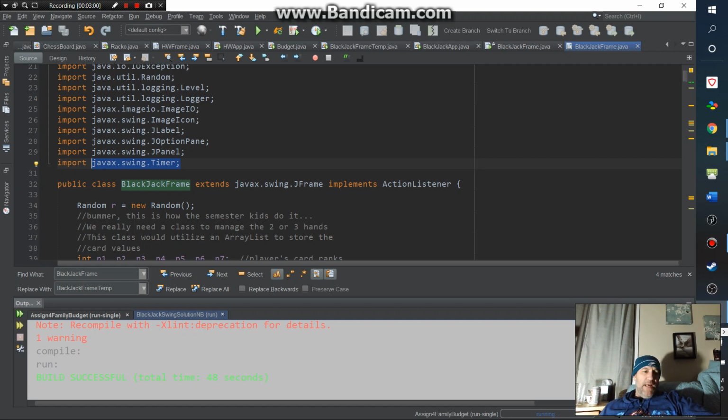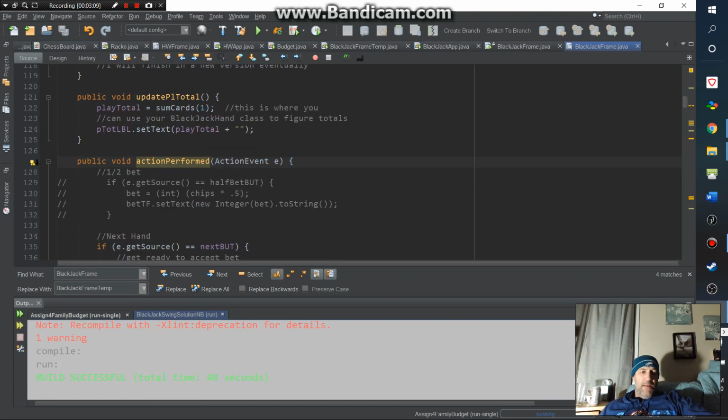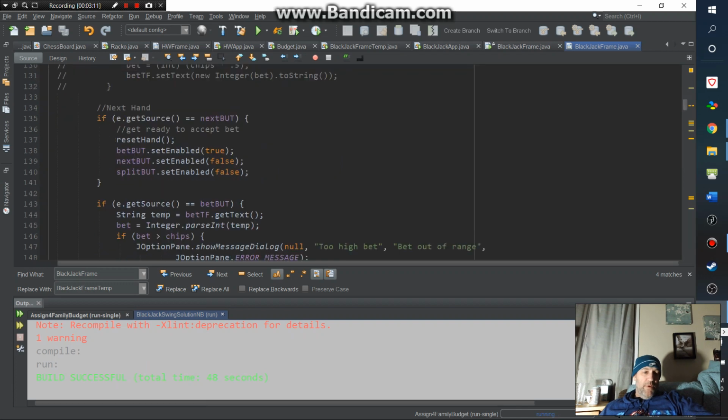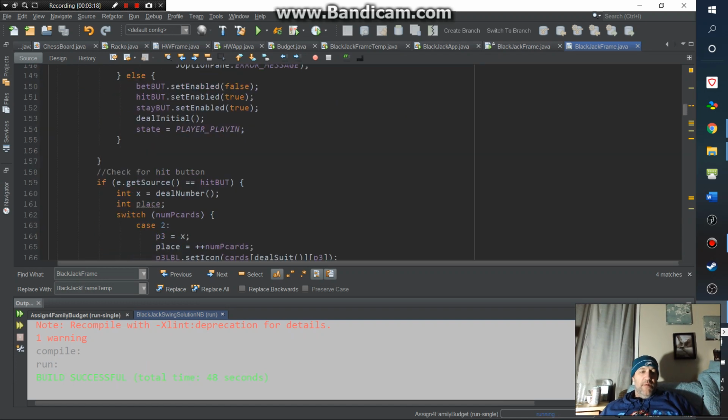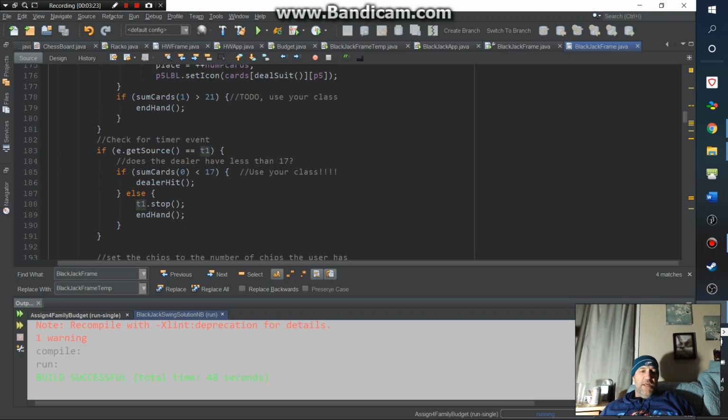All right, and we're going to go back to our actionPerformed method, which has got to be somewhere in your class because actionPerformed is going to be receiving the timer events. And so we can check the source of the event. If it's the next button, obviously we don't want to act like it's the timer. If it's the hit button, it's not the timer. Now, if we check the source, e.getSource() equals t1, that means that a timer event has fired, which means 1.5 seconds has transpired since the last timer event.